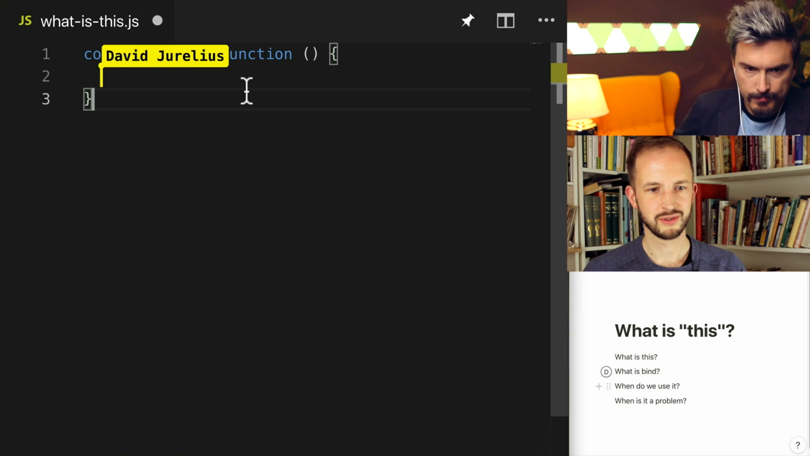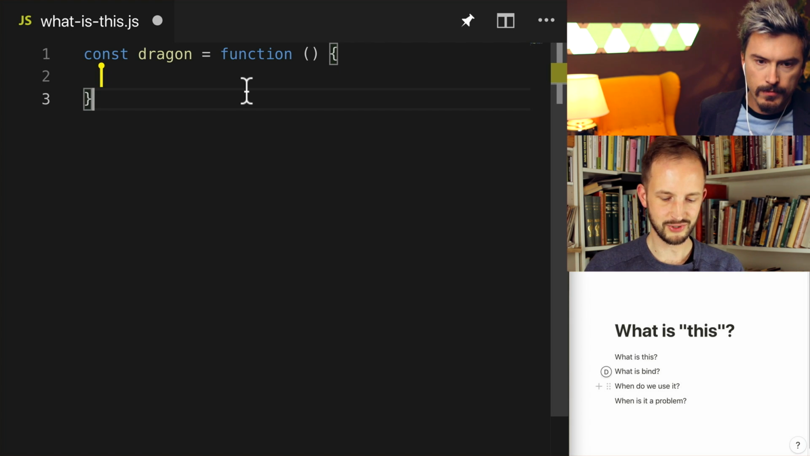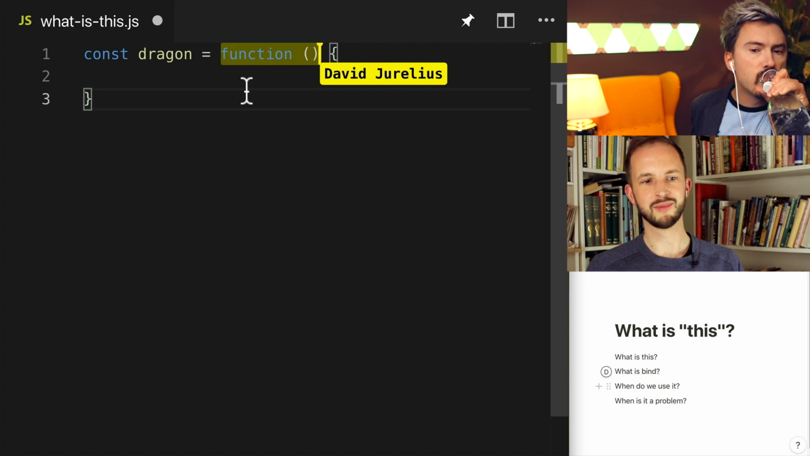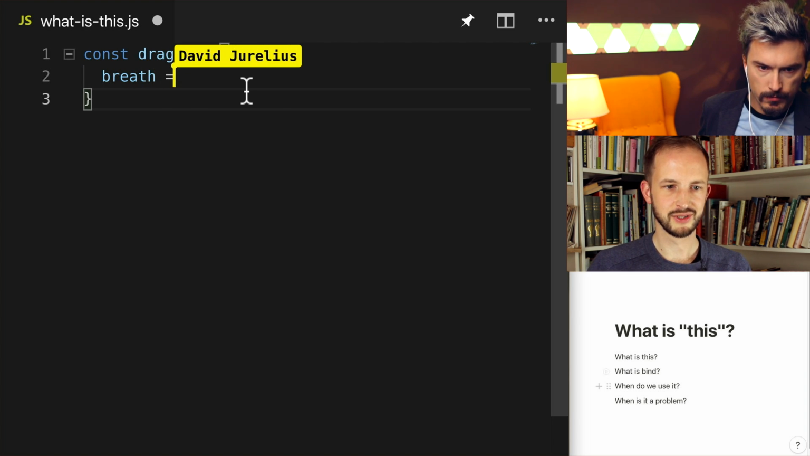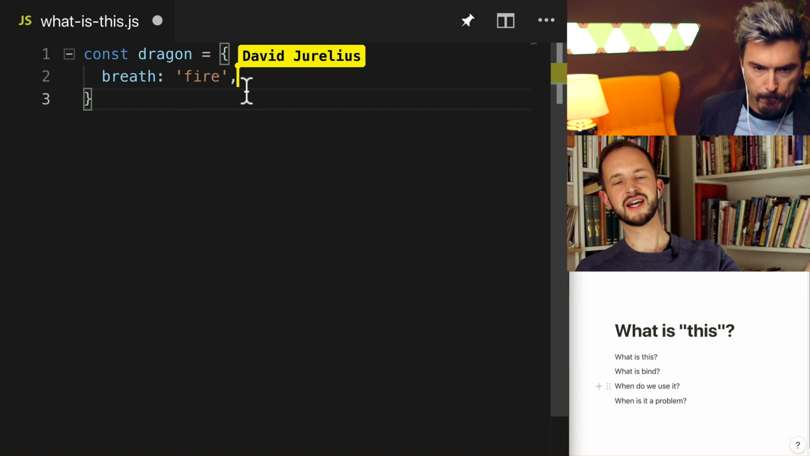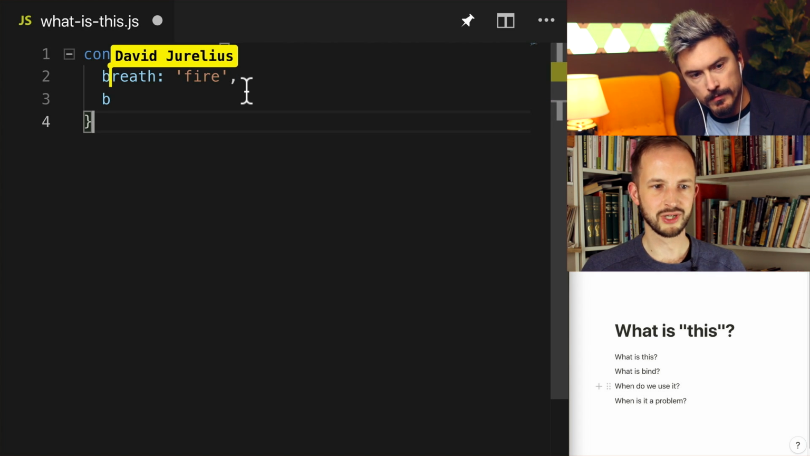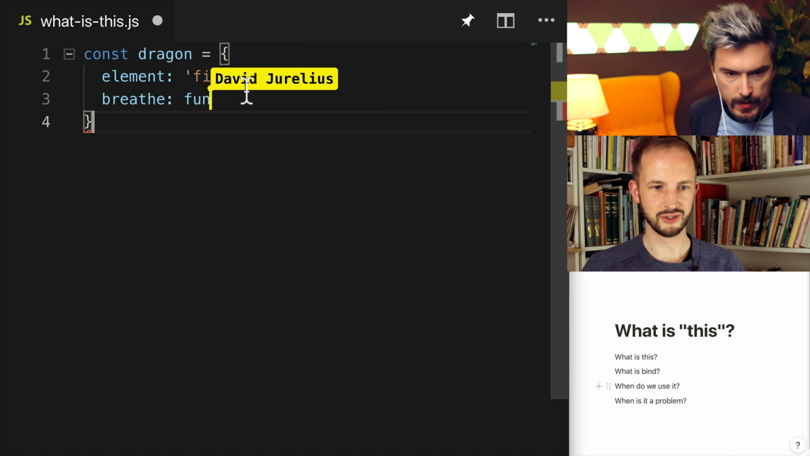Okay, so here's the layman understanding of this. Say I have a Dragon object. The Dragon object has a breath. It's fire in this case, so this is a fire dragon. Let's call it element: fire. And then it can breathe, and that is a function.